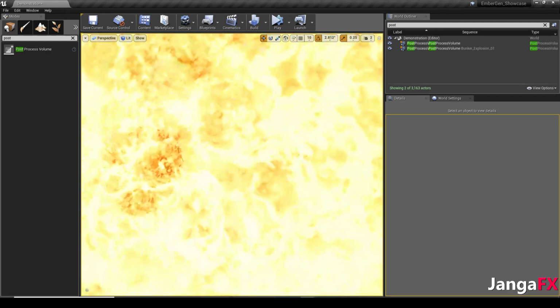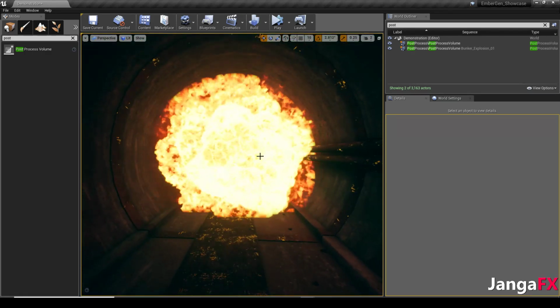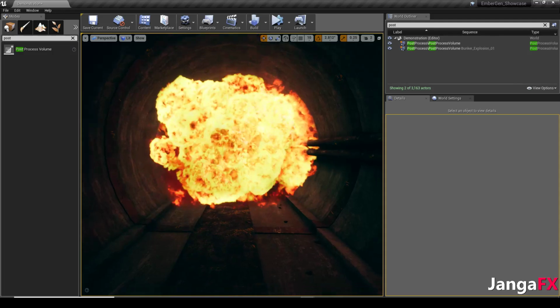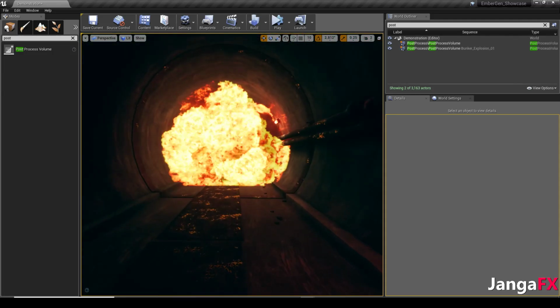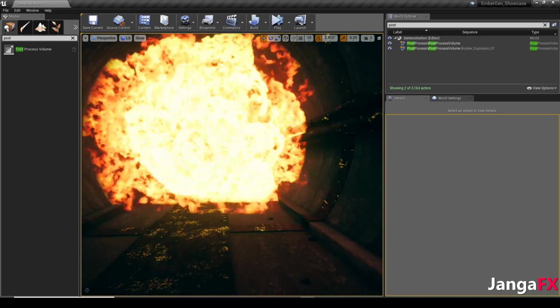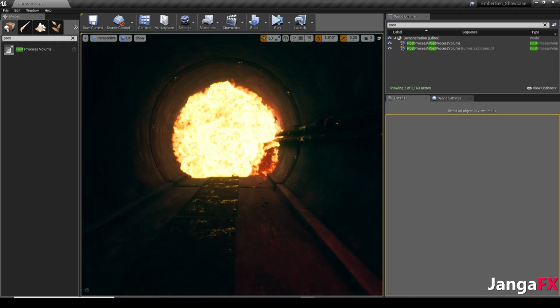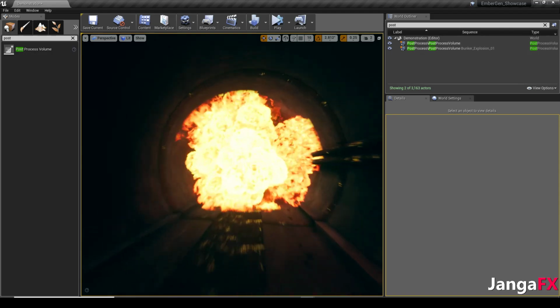We could fake it with some cinematic depth or something like that, but I don't think the depth would reach all the way through here, so I'm not really going to worry about it. And then we've got, so we don't have any hard edges. I mean, this looks pretty good for a fireball coming towards you.